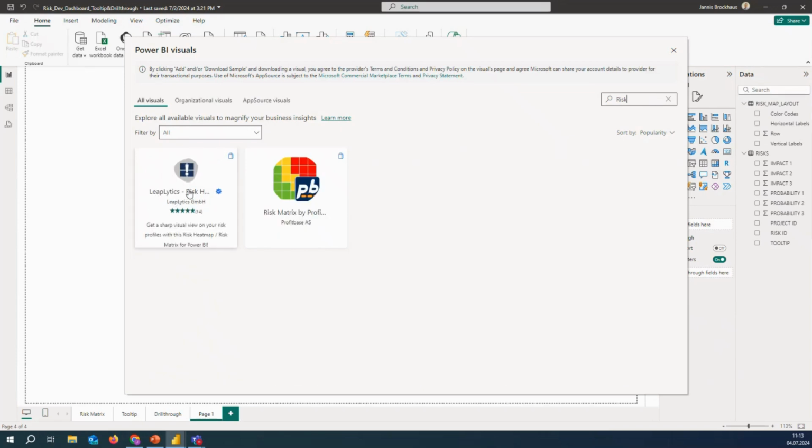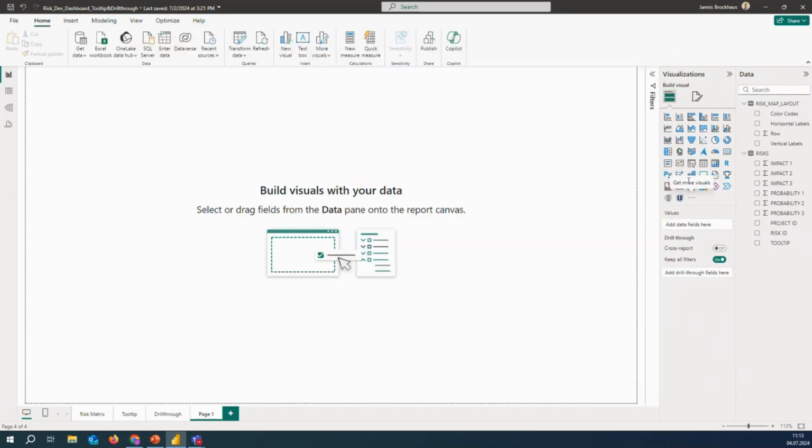Yeah, so you see it here. Simply click on it and download it, and afterwards it will appear here on your visualization list, and you can select it.